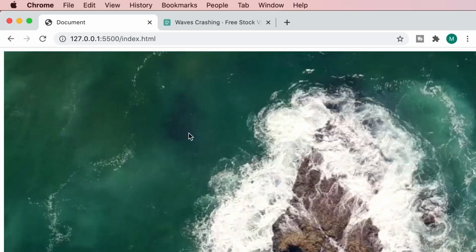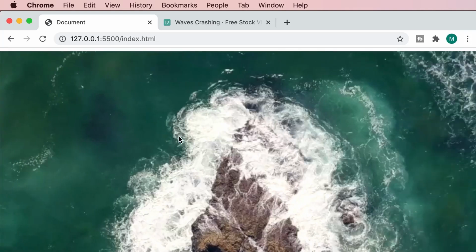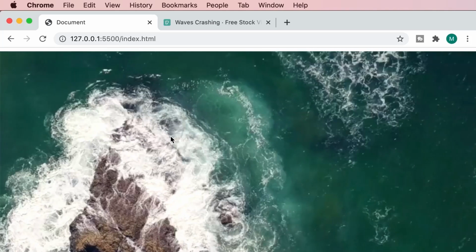All right, here's what we get. By default, we just see an image of the video, and this image is shown at the full size, which is larger than my browser window over here. So we have horizontal scrolling, which is really bad.